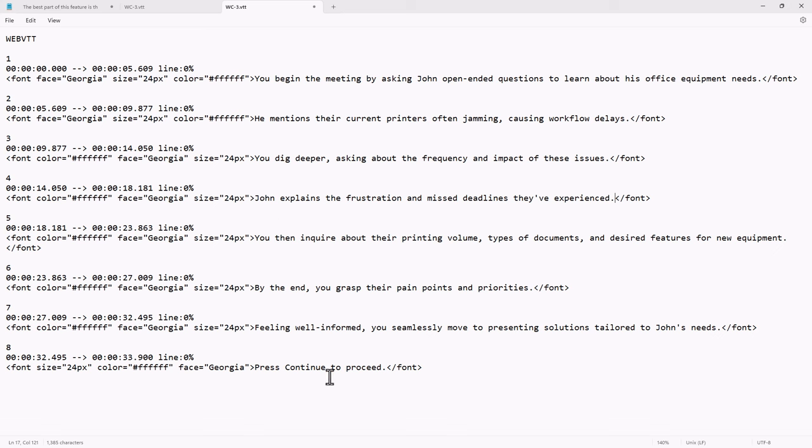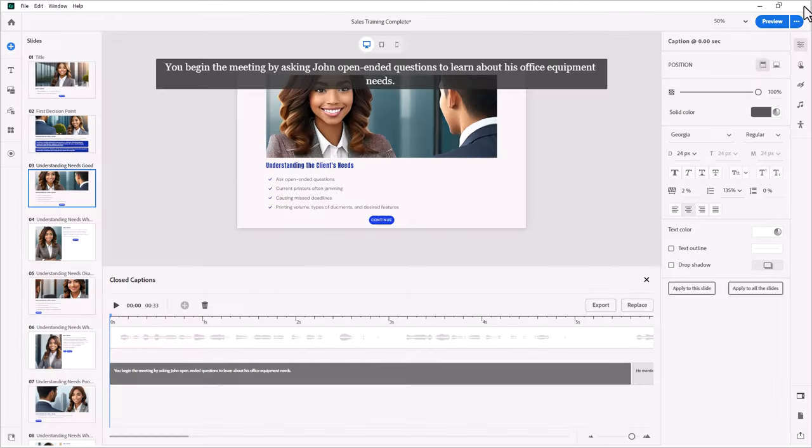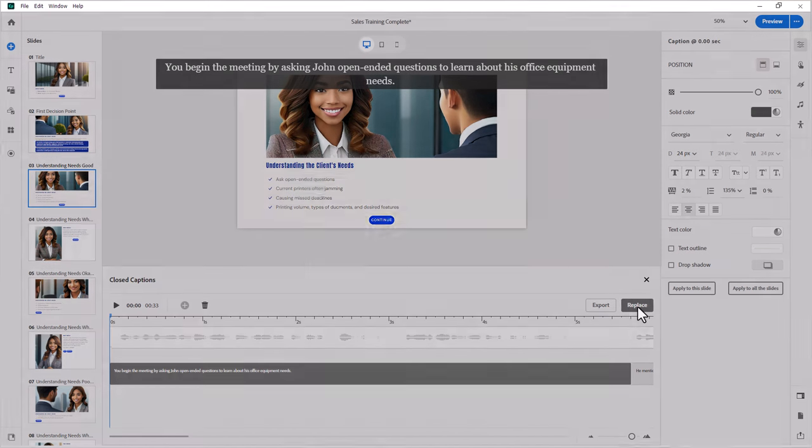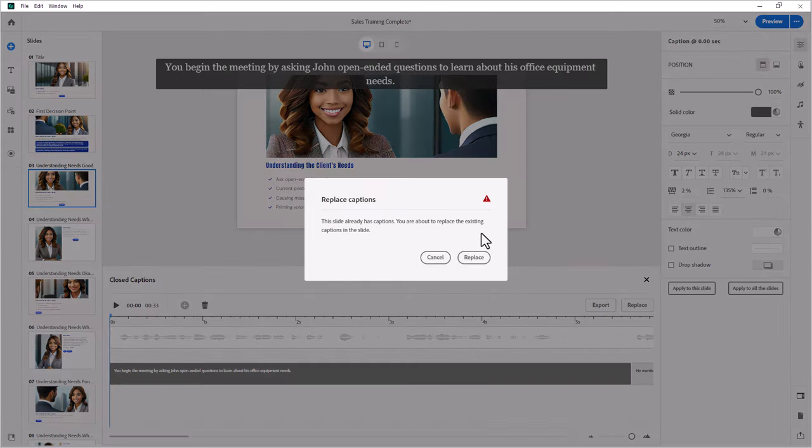One of the things I thought about is that I was inconsistent with "press continue to proceed," and I'd like to be more consistent. So I'm going to change that from an uppercase C to a lowercase C. And otherwise, this looks pretty good. So I'm going to go ahead and save that option. We'll close this down here. And now what I can do is I can replace the slide's captions.